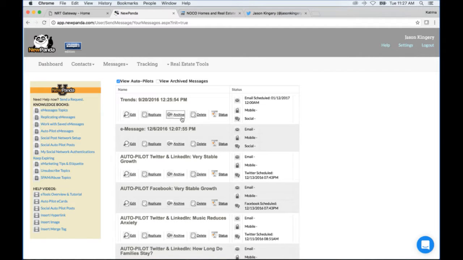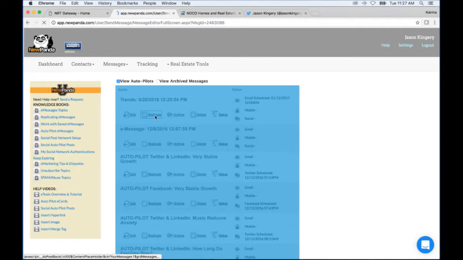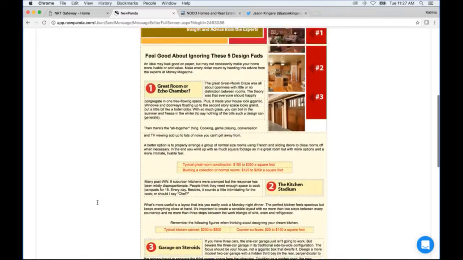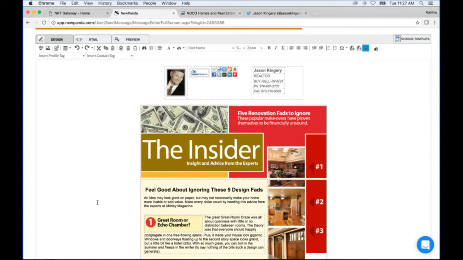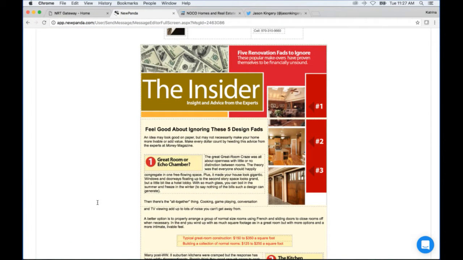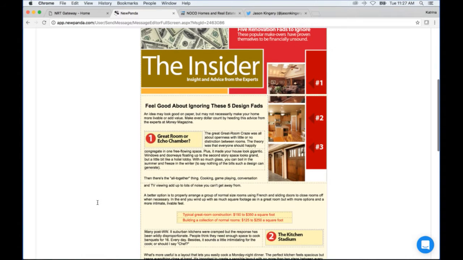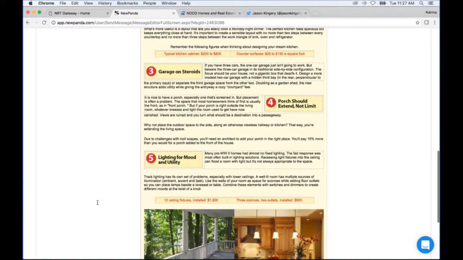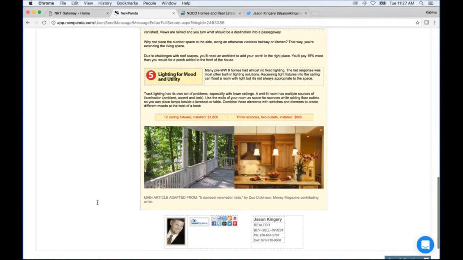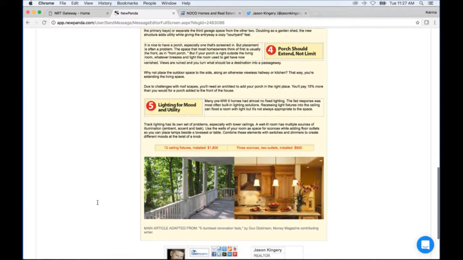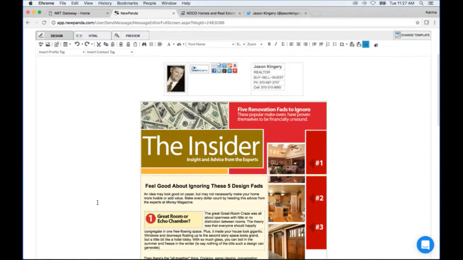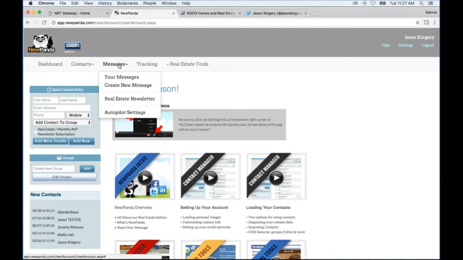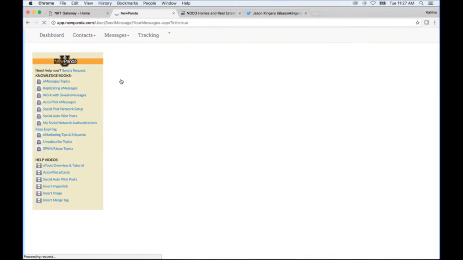And now I can just go in here and replicate, and I can just go ahead and forward and send this out. So this is really cool. This is the insider newsletters, and they have these things that change every month. You can send out the insider, and feel good about ignoring these 5 design fads. Garage on steroids, porch should extend, no limits, lighting for mood utility. So it's got some really cool stuff in here, and you can always edit these as well. And then I can just send them out at my leisure, as opposed to sending them out based on the time frames that are right here.